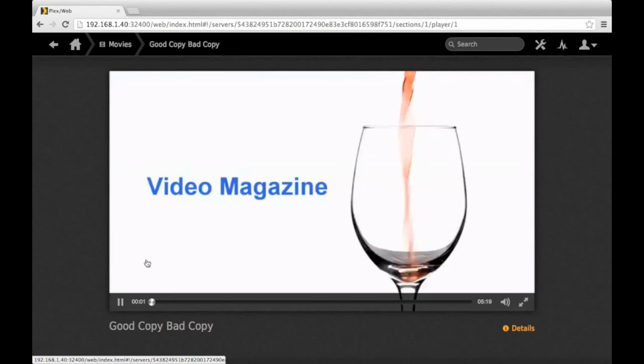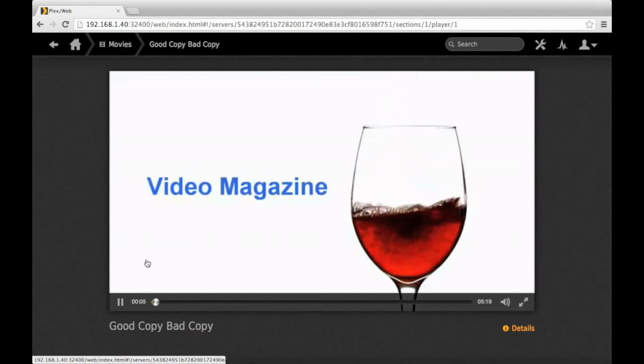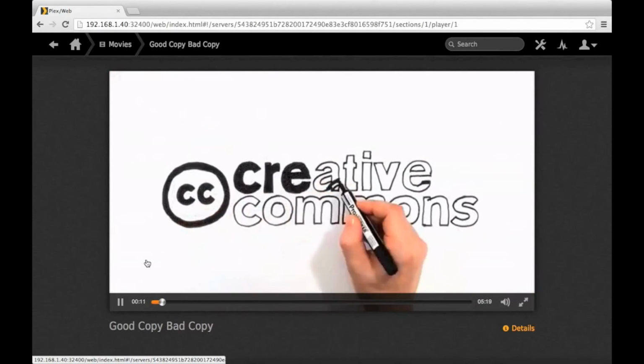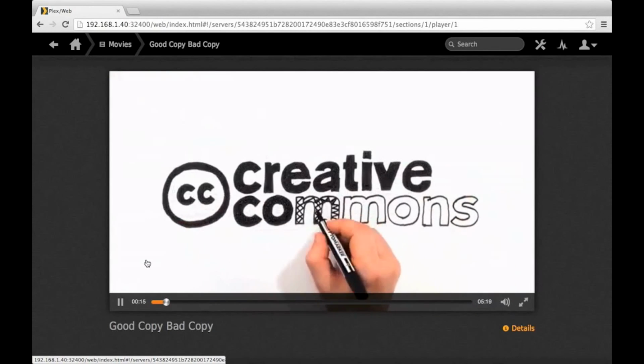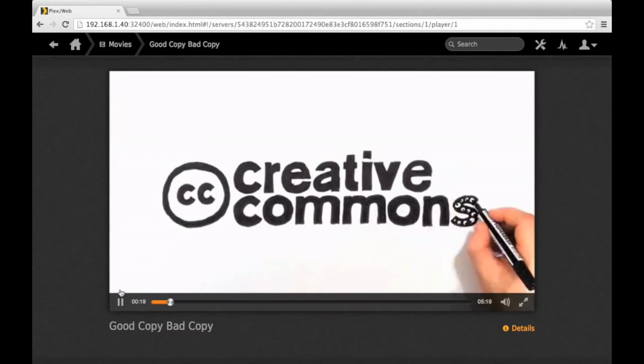Have you ever wondered how to download and share digital content legally? How do you let people know that you want them to reuse your own work? Creative Commons licenses can help you do both. We'll show you how. Our world's exploded with digital opportunities. Now we can communicate, share, and work together.